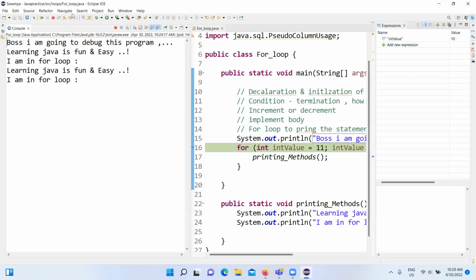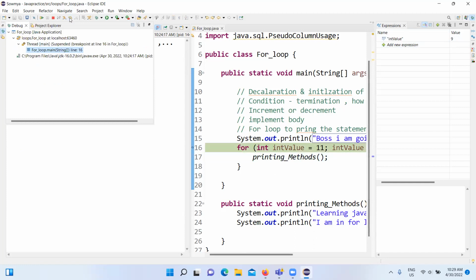Now what I wanted to do is step over. Okay, now you see it, the value is 9, and the loop is running. Once again I'll do a step over. You see it, now the value is 8. You're seeing the values here, right? Yes, you are seeing the values here.